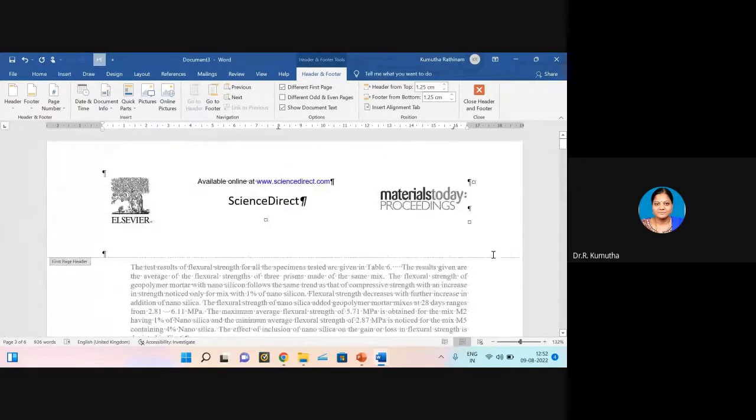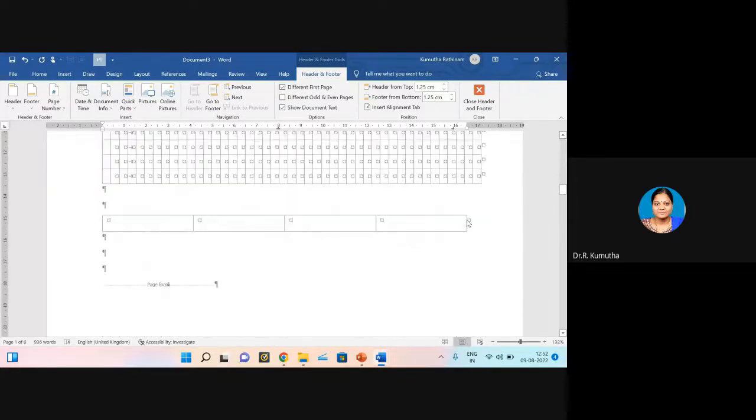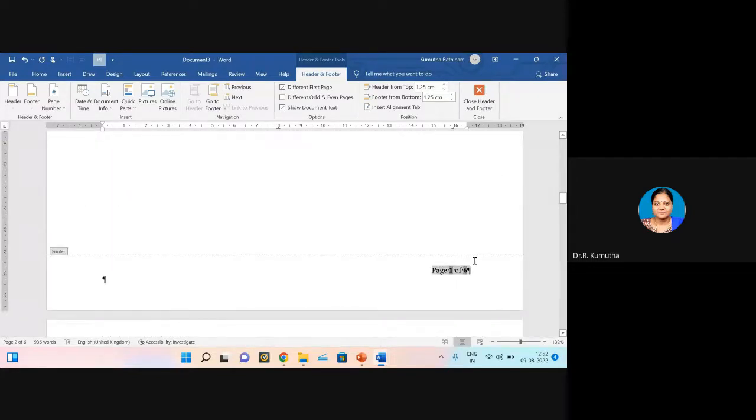Normally we insert the page number most preferably at the bottom of the page. And suppose I want to identify each and every page, I can go for this option: Page 1 of 6, page 2 of 6, page 3 of 6, etc.